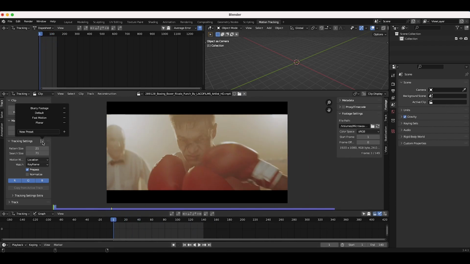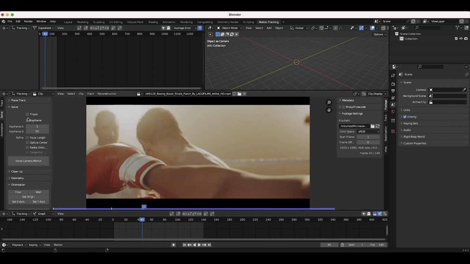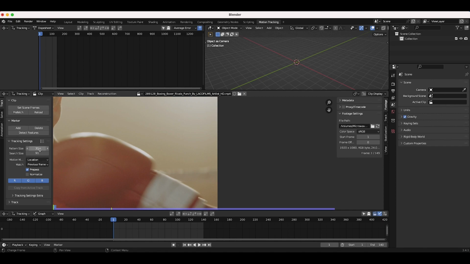I'll change our tracking settings to blurry footage. Since our camera doesn't move through 3D space too much, I'm just going to do a basic tripod track. So under solve, I'll click on the tripod option. Now under track, I will find some points on this rope behind our character to track effectively. Before we do that, I might increase our pattern size a little bit to 58, and change our search size to 112. Then I'll click on a spot here, command click, and press track forward.